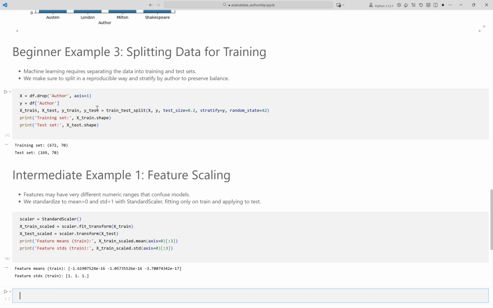Note that scaling is fit only on the training data to prevent data leakage. Always fit the scaler on the training set, not the test set. Why do you think that is?